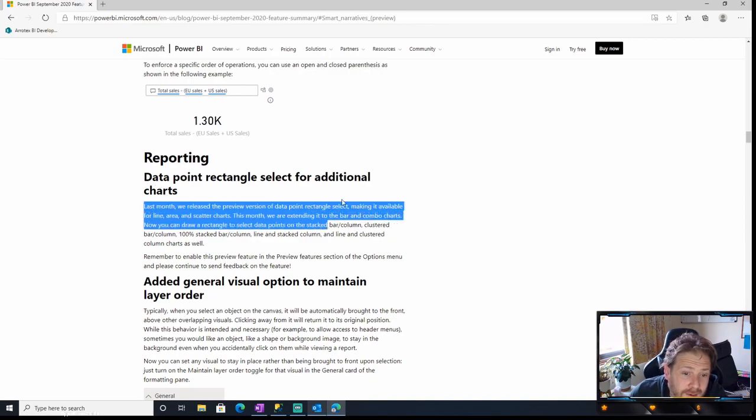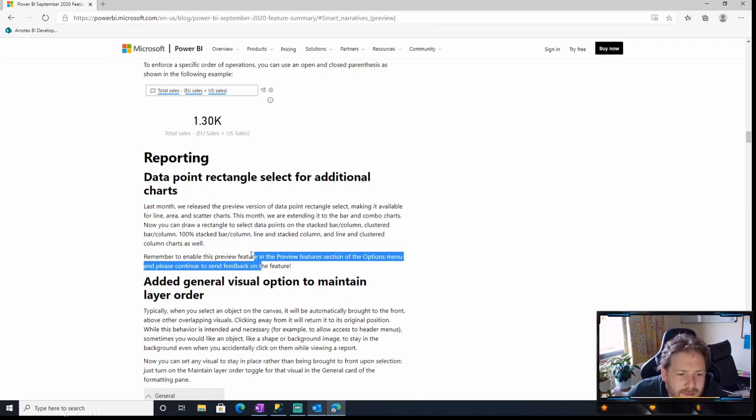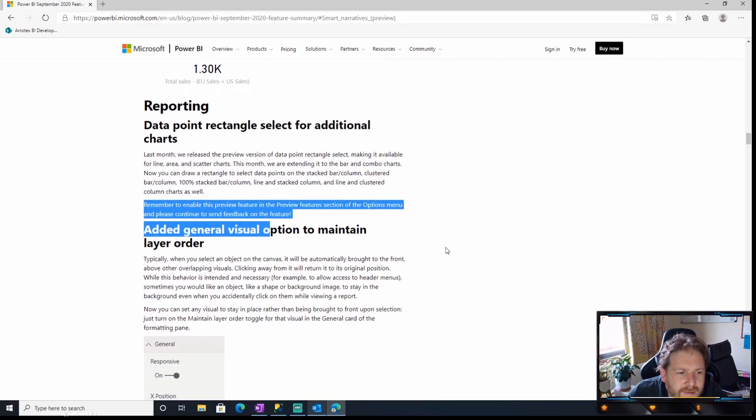Last point, they did data points rectangle select, which is where you go boop over your data to get the data points, which is cool. Making it available for line, area, and scatter. Now they're doing it to bar and combo. Cool. So now you can select that data set with your rectangle selector. That's nice. It's a preview feature, so also enable it in preview features.